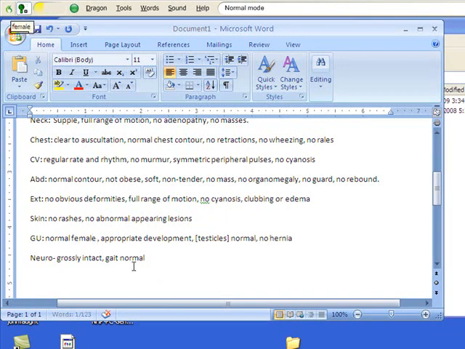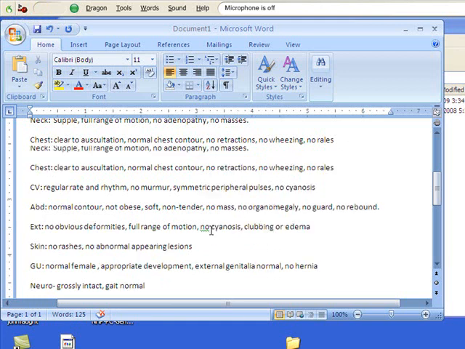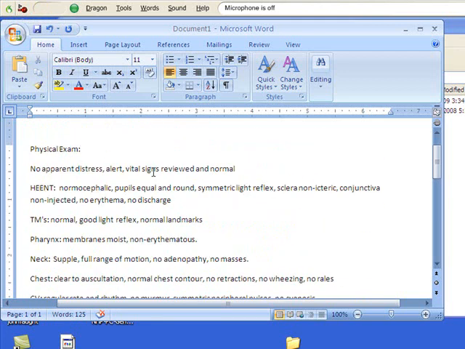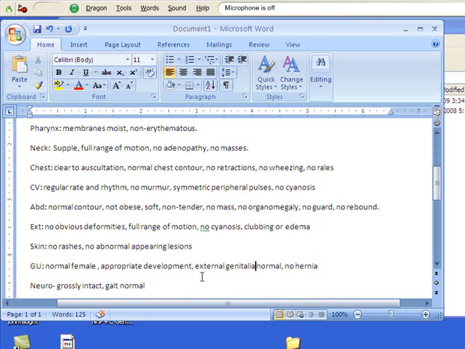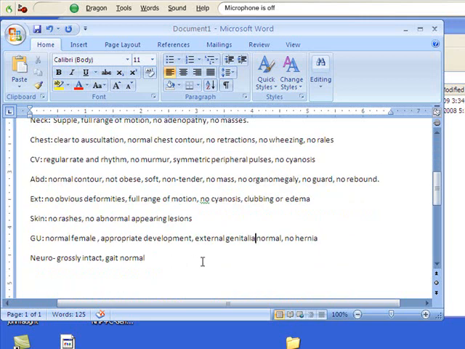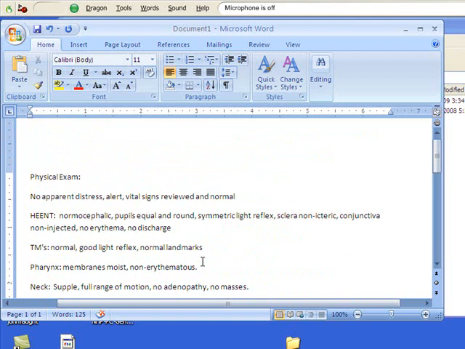Female. Next field. External genitalia. So notice we were able to do a female exam just by changing a couple of words, assuming that all these are normal. And again, if you wanted to make these variables, you could make all of them variables, just like I did for the GU exam. And then you'd pretty much have a physical exam for a well child visit.